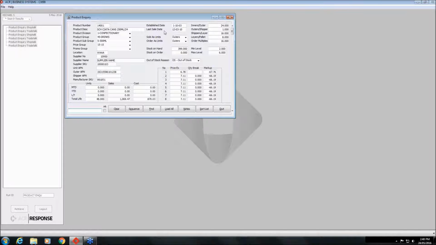Again, we can see an established date and a last sale date, a sold as units and an order as units now, so that you can see what are we buying it, what are we selling it as, what your stock area 1 stock on hand and stock on order is, inners to outer to shipper, shipper to layer and such, minimum and maximum order levels. You again have your prices here, except this time you've got more prices because our wholesalers do tend to have a larger price range. And then your same month to date, year to date, life total here.